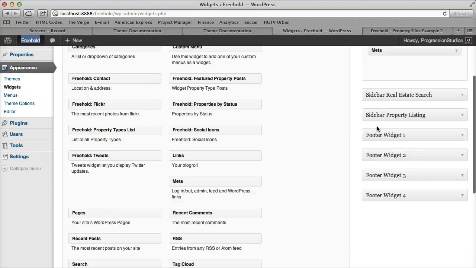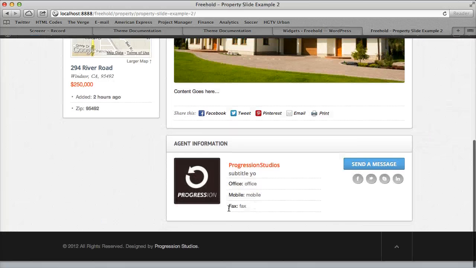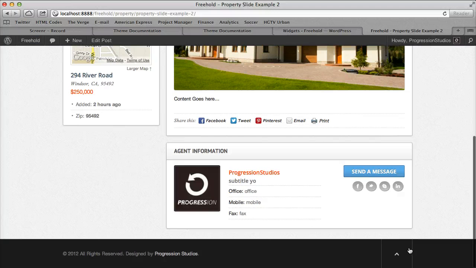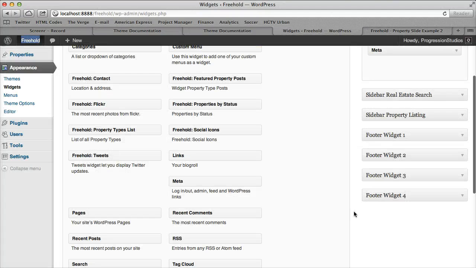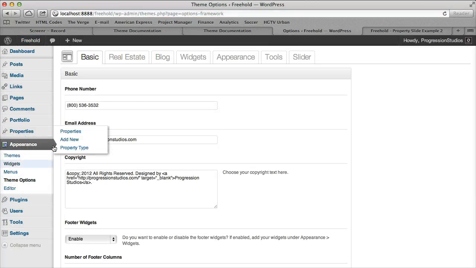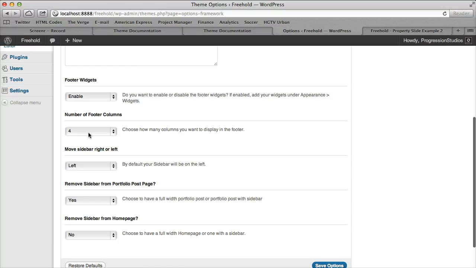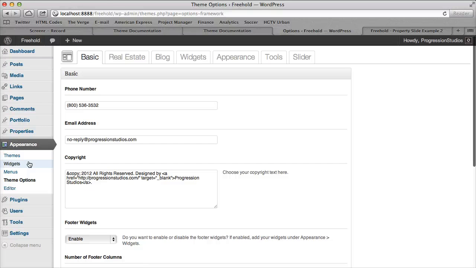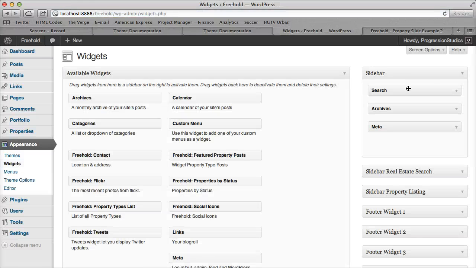And then the last one are 4 footer widgets for the 4 columns of footer. And if you want to use a different number of footer columns, you can actually edit that under theme options. Number of footer columns, you can change the number 1 to 4. But let's go back to the appearance and widgets.